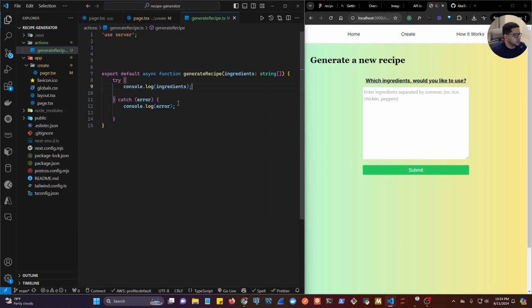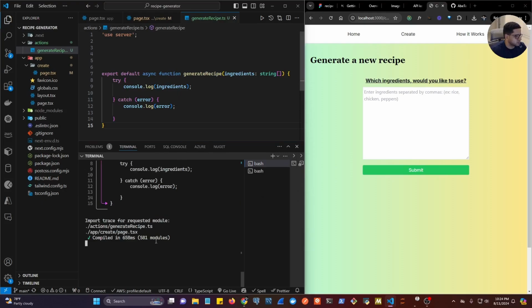So in here, we need to use these ingredients to create a prompt that we're going to send to the OpenAI API, to the chat completion one. So let's open up the terminal and stop our running server. We need to install OpenAI, so let's do the OpenAI client. Let's do npm i openai and hit enter there.